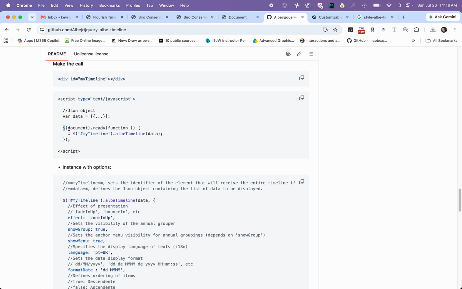That's how it's kind of been built. And you're saying, hey, grab our document and give it to jQuery, and then, hey, when the page is ready, run this function, and this is going to be our function. So this one is saying, hey, jQuery, go get that ID of my timeline, and then run this method, right, of Albe timeline and pass in our data.